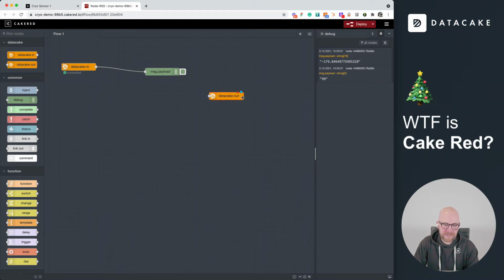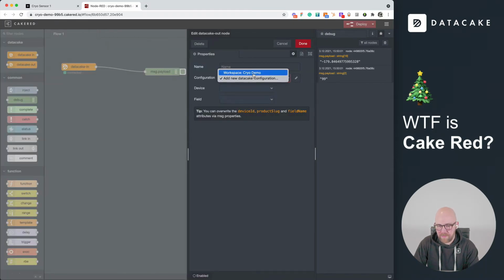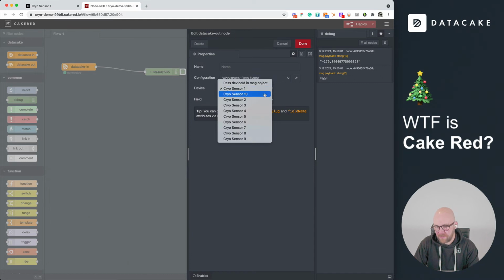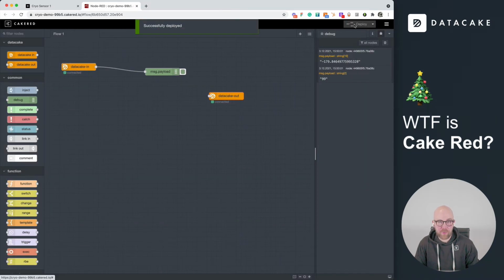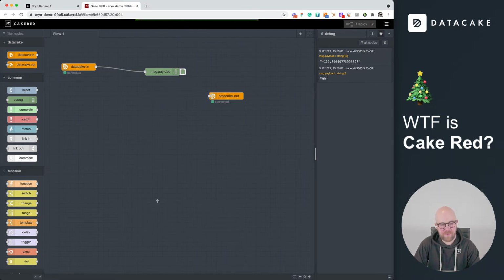The same can be done with output nodes. That means that you can bring data or feed data back to devices in your Datacake workspace. This allows you to hook up additional services or export data from the Cake-RED itself. There's a couple of more cool things that you can do with it.